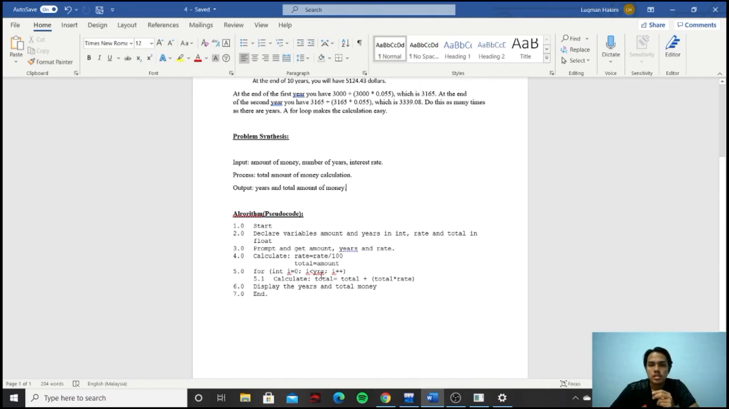Let's take an example, years is equal to 10. So 0 is less than 10. So we're going to run the loop, increase the I value into 1, and then total equal to total. In this case, total is amount, amount plus amount, multiplied by the rate, and then sum up, and then put into the total, and run the loop. I this time is equal to 1. So 1 is less than 10. And run again the loop until the I is equal to 10. So 10 is not less than 10. So we're going to break the loop, display the years and total amount of money. Then we're going to end.